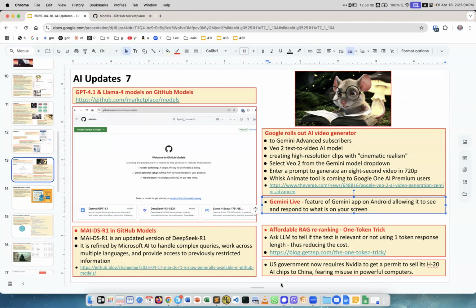Now, the US government now requires Nvidia to get a permit to sell H20 AI chips to China. Well, before they were only restricting high-level chips like H100, H200, but now even H20 is being restricted.